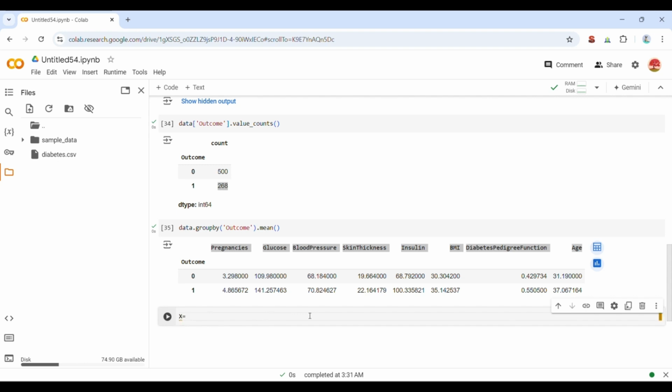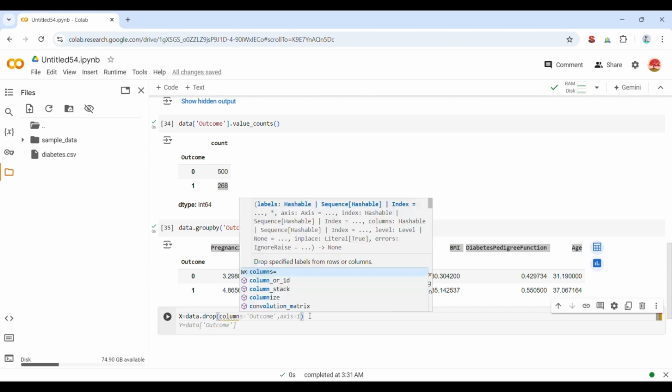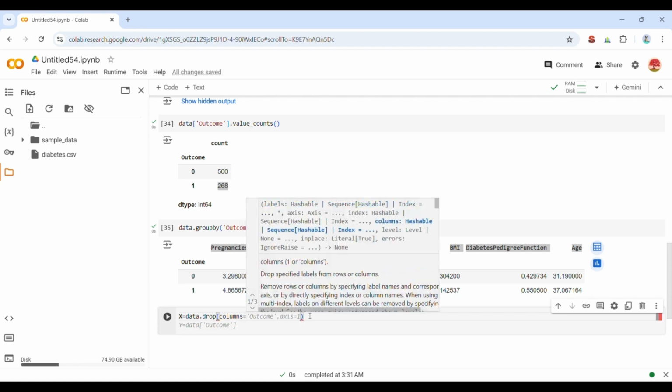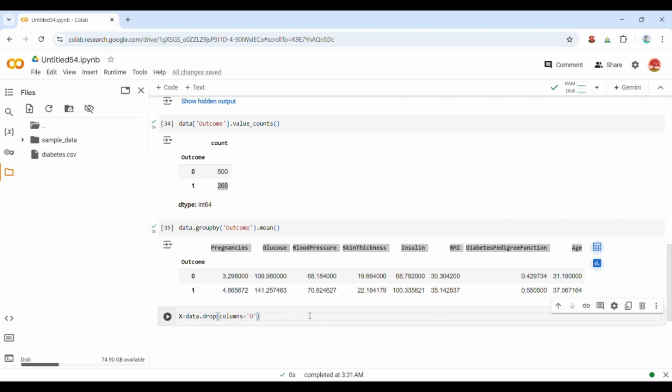So now we will check. Outcome is our target column, so we will drop it from the rest of the data so we can use it as our target. We will pass all our data except outcome to our x variable, dropping the outcome column, and put the outcome into our new variable y. So basically we are separating our target from the rest of our data.